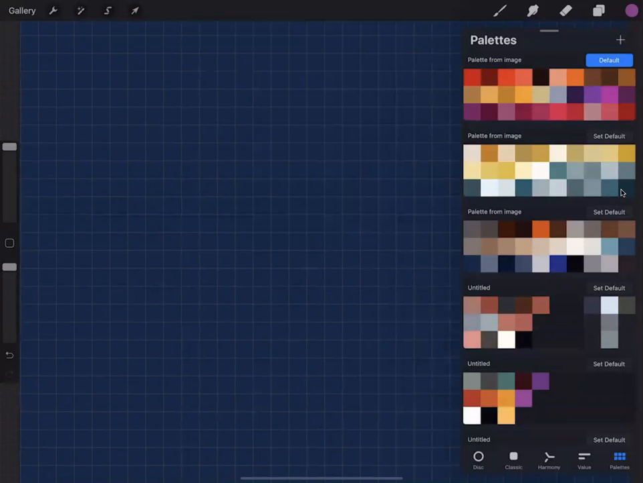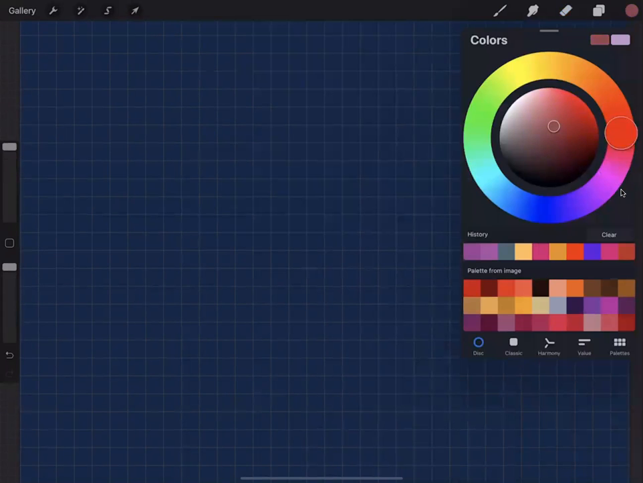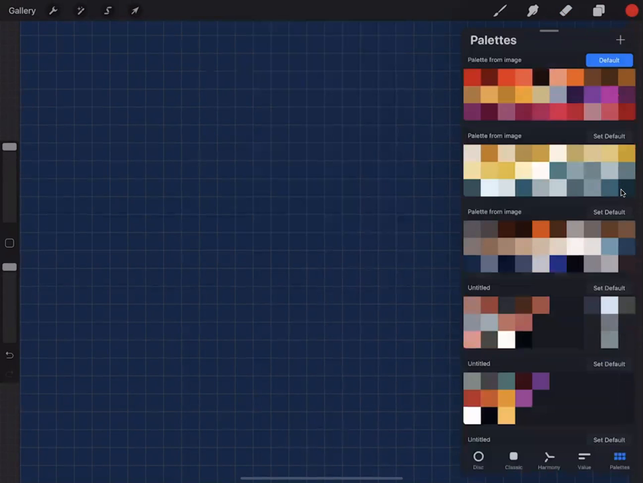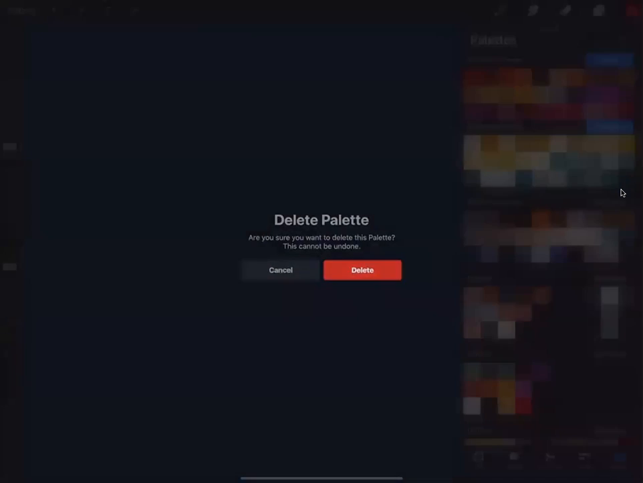So the color that we had already picked up here, that's the color that it chose. So I can also add this one if I want to. So again, same process, hold and select, set current color. That's how you can add individual colors to a palette, and I've already done it here, so I'm just going to delete this and do it again.